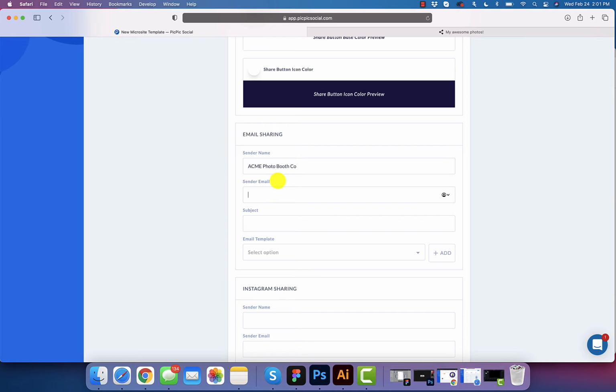And then the sender email would be your company email, acme@acmephotoboothco.com. So anytime you're entering your sender email, you always want to make sure you're not using a gmail.com, Yahoo, Hotmail, etc. You want it to be the email address that's specific to your domain and your company. The reason is if you're sending emails that are coming from Gmail or Hotmail or Yahoo, they will most likely end up in the spam filter of the recipients.